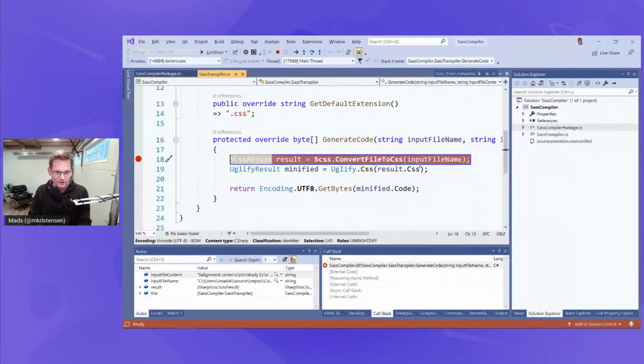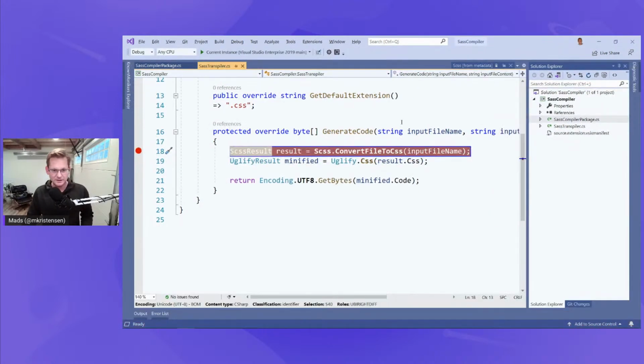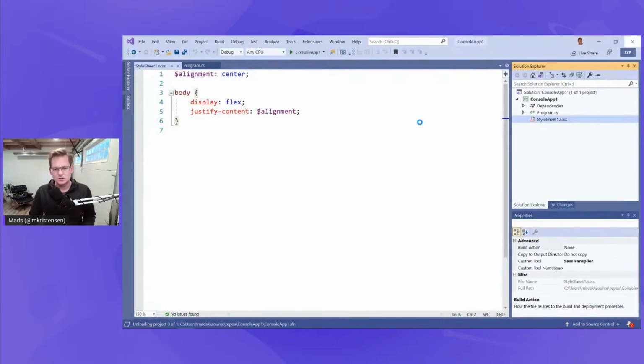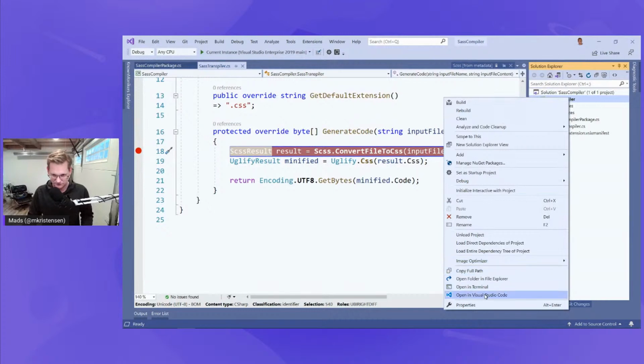So there's something wrong with my code. Ah, yes. Okay, so this brings us to a very, very interesting thing when it comes to VSIXs. It could not find a DLL called libsass. Okay, so let me explain to you what that is. Let me stop debugging here. So what happened is, let's go look at my VSIX.